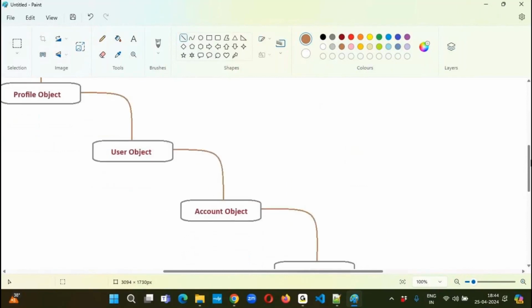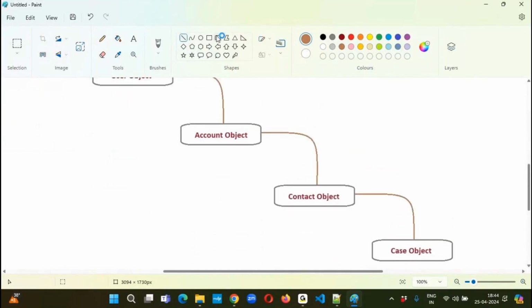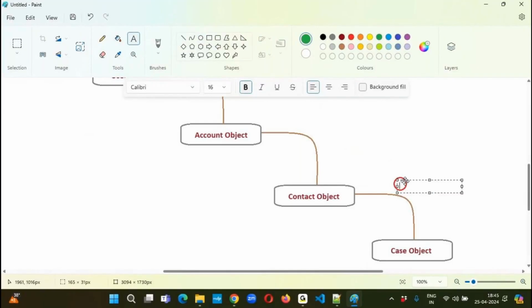Now in this case, this is the first level of traversing. That means keep on going from bottom to top. In the previous use cases, parent to child, top to bottom. But now in reverse manner. Now, case to contact, this is the first level of traversing. This is level 1. First level of traversing over here.